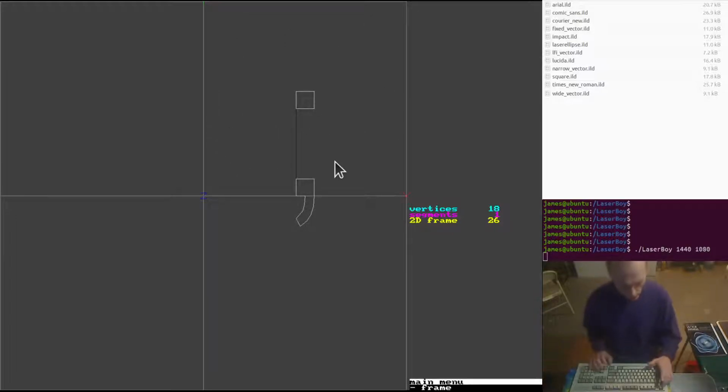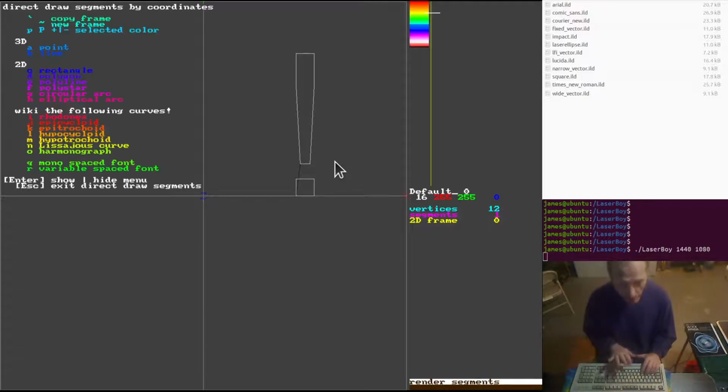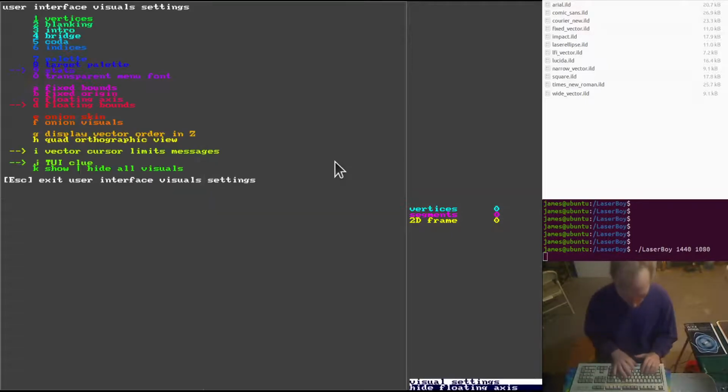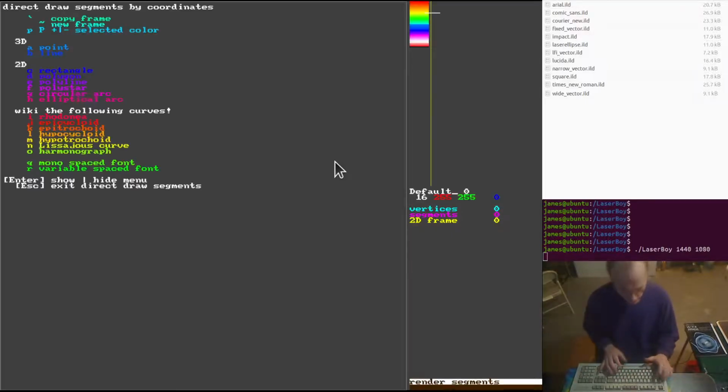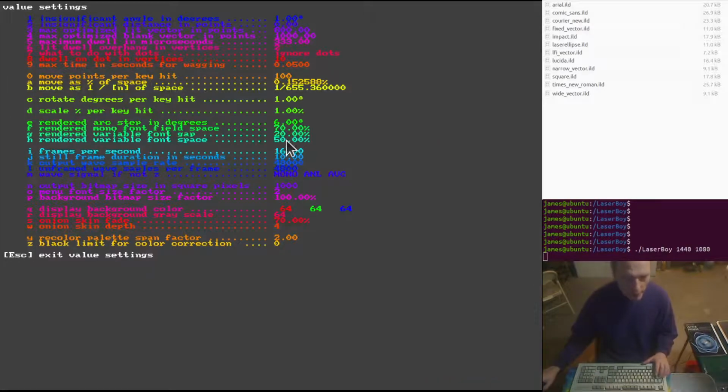So back to my example, I'm going to hit 9 to go to the first frame. I'm going to hit M to go into the render where I can render things by coordinates. Shift, hit the tilde. We got a blank screen again. Let's get rid of floating axes. So back to here. In the tab menu, like I said, rendered mono font field space is currently set to 70%.